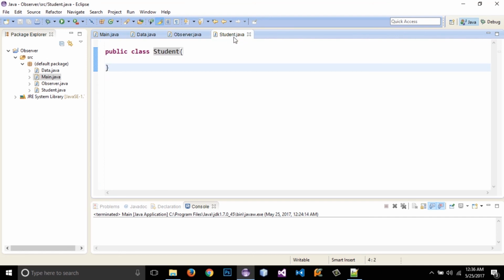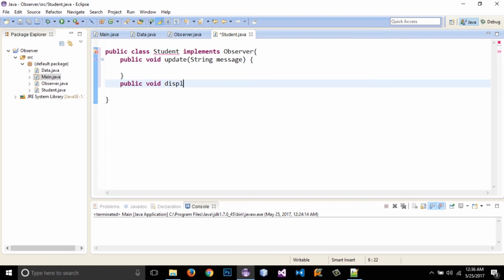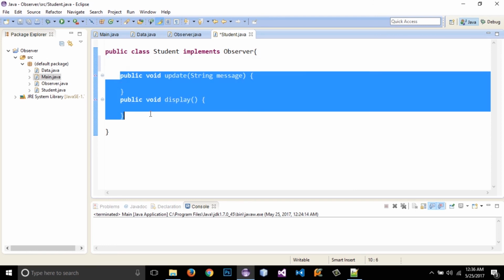Now within the student class, I'm going to implement that: implements Observer. It is showing me an error because the interface is asking me to implement all these methods within the child class that is implementing this observer interface. So within this student class, I need to write public void update with a String message. I have implemented the update method. Now let's add a display method. All right, now the error should be gone. Error has gone.